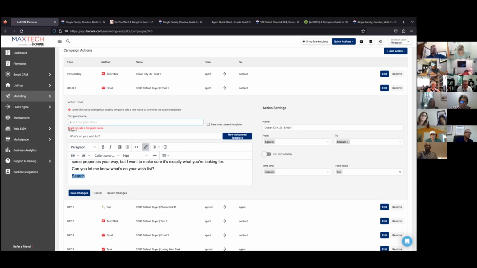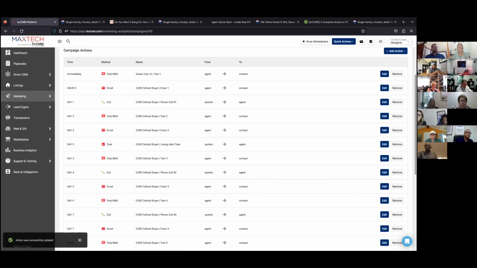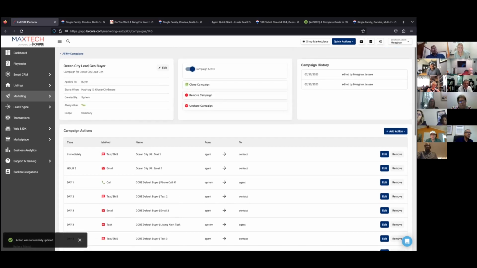Oh, need to make a name for this thing. Because I changed this. This is the template that's in the back end over in that template library. And this is again, Ocean City lead gen, email 1. Saved it. All right. So what you've learned right now, you've learned for you made a concept. This time the concept was lead gen.